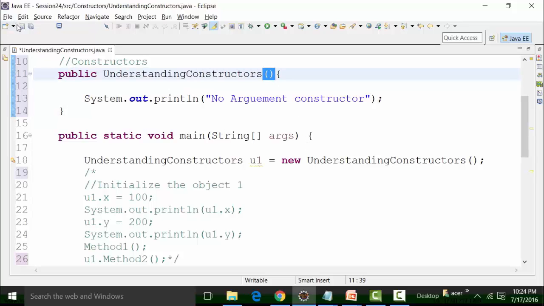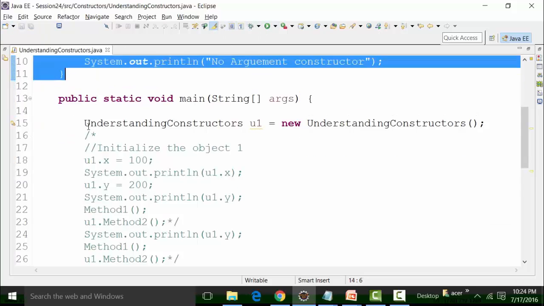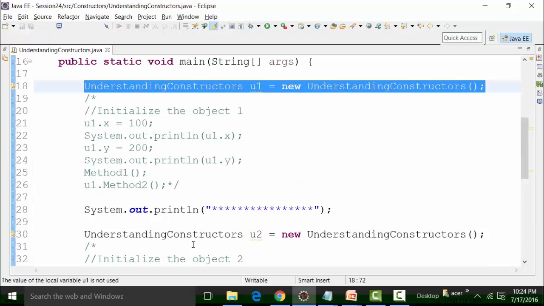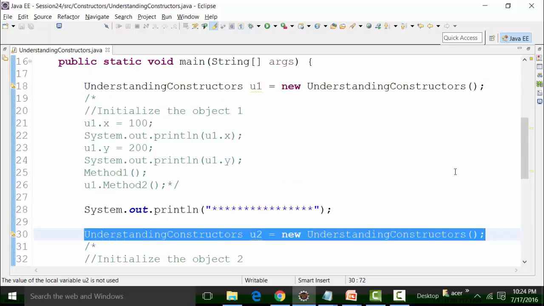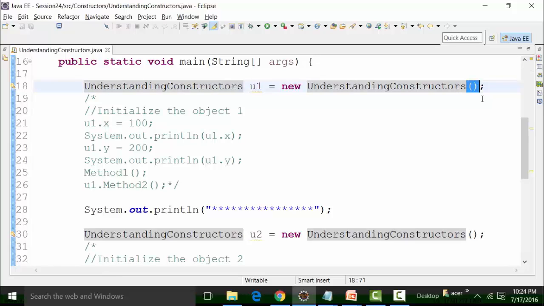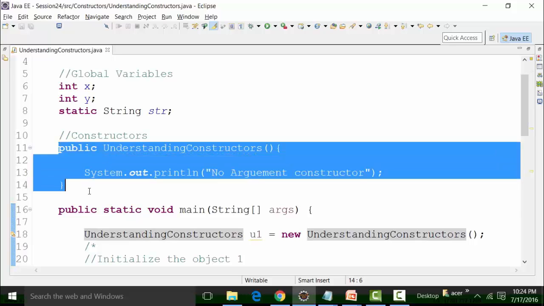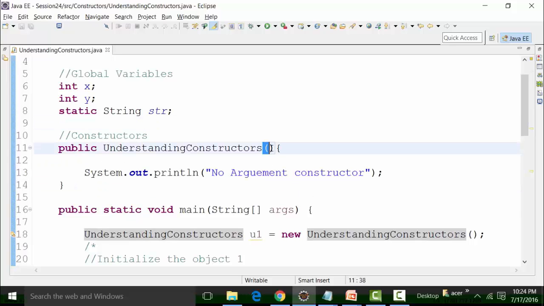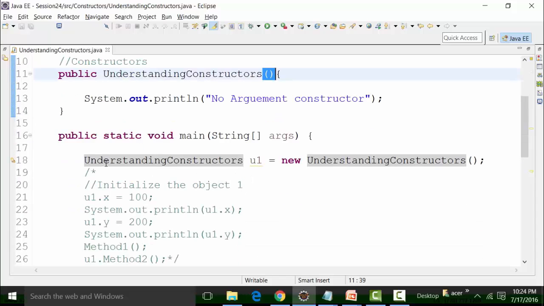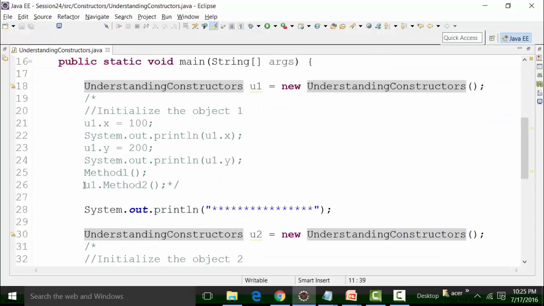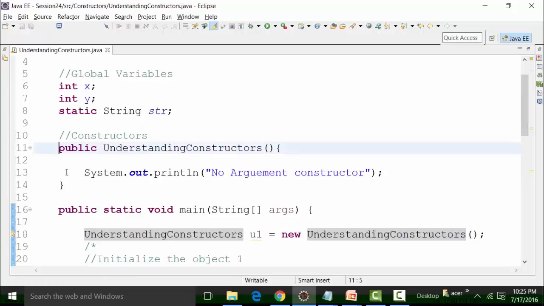Now, if I run this class file, you will see that this constructor is being called by this object. That is the first object and the second object. Why? Because both these objects have empty arguments, and since it is an empty argument, it will call this particular constructor, because this constructor has an empty argument. Automatically, both these objects, object number one, that is this one, and object number two, will call this particular constructor. So let us save the class file and run it.